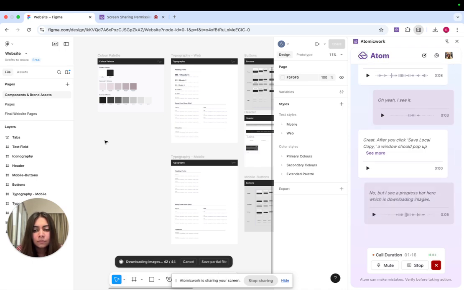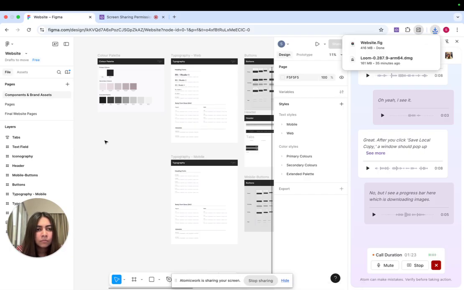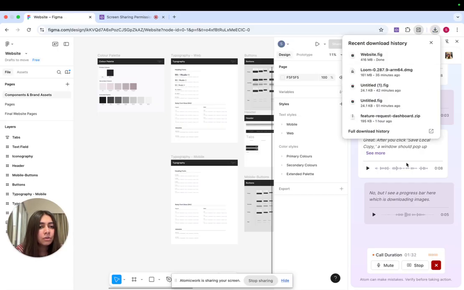It looks like Figma is still processing. Wait until that progress bar completes. Once it's done, the window to save the file should appear. Do you see a Save Partial File option next to the progress bar? No, but the file got downloaded, so thank you for your help.